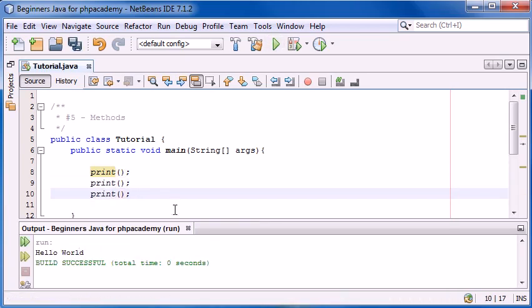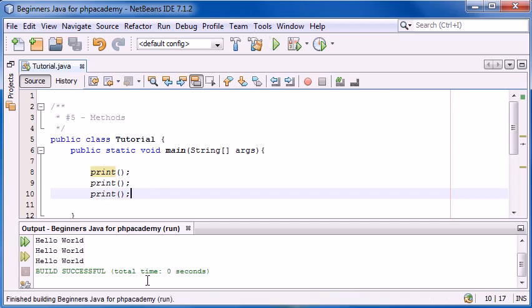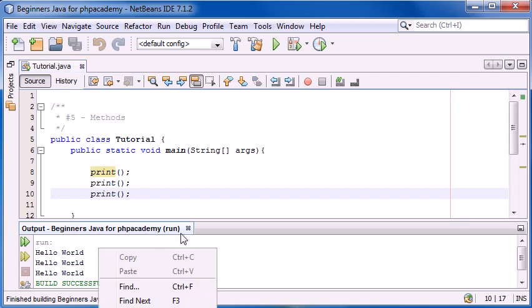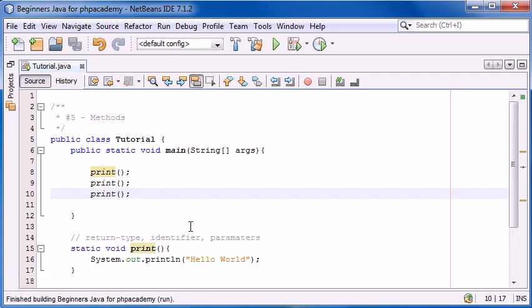We can duplicate this line, and then when we hit run, you can see it prints out hello world 3 times. So let me explain more about the program flow for this.